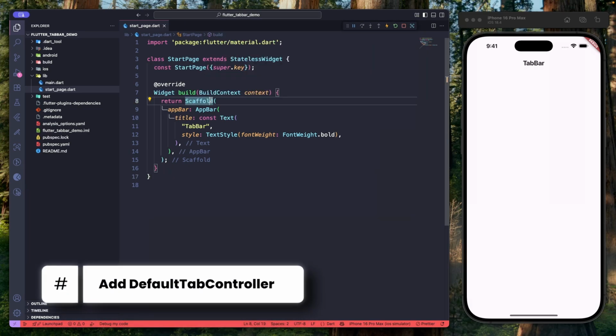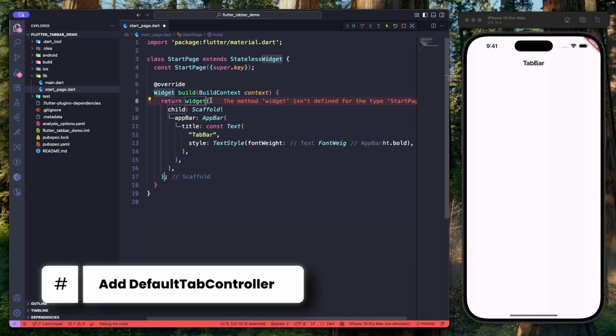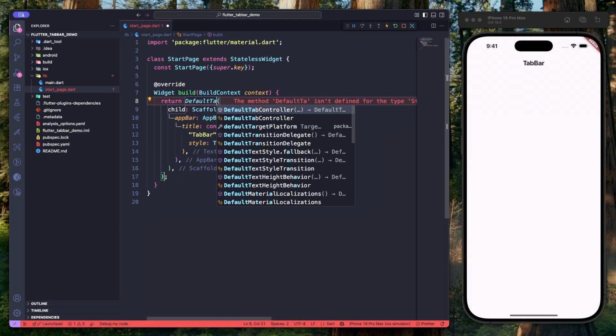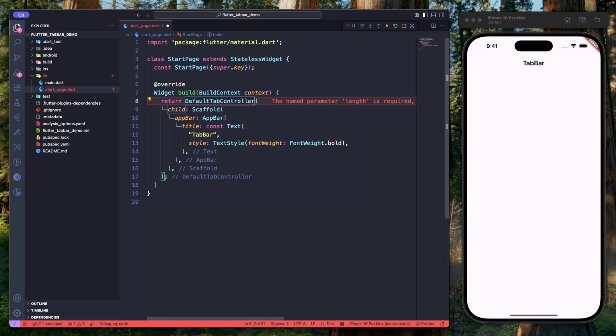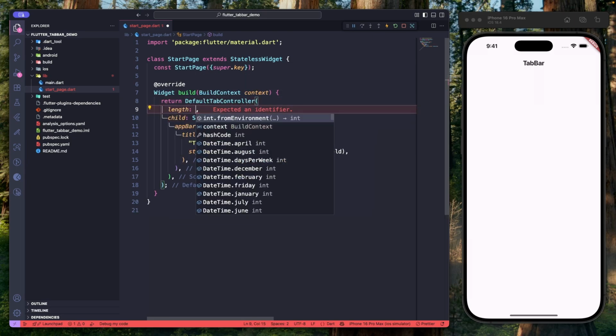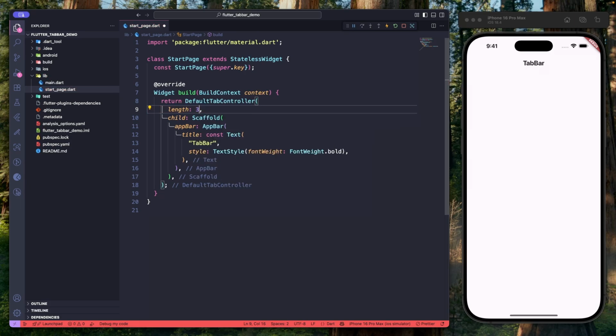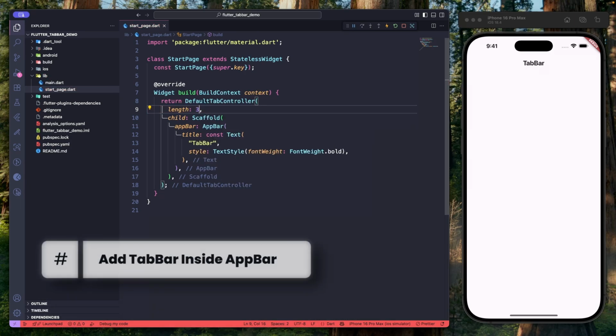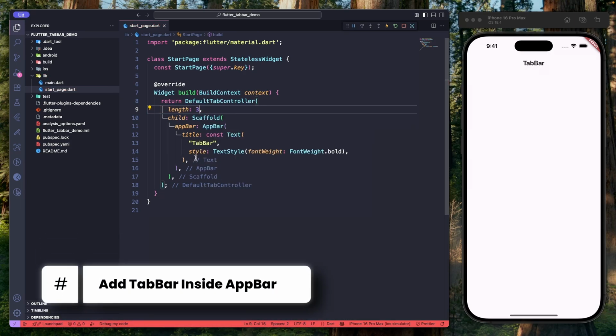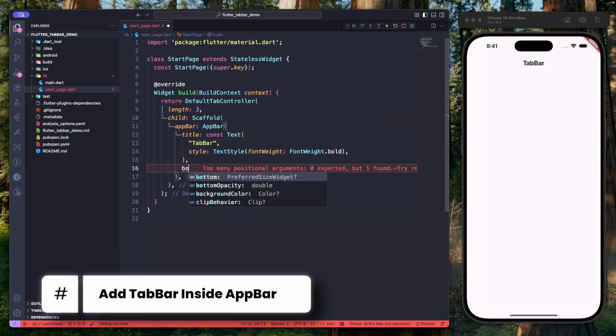First, we need to wrap our scaffold widget with DefaultTabController, the brain behind the tab bar. And it has a length property using which we can tell how many tabs we want. For our demo, we will need 3 tabs. So let's specify the number 3 over here. Hit save.